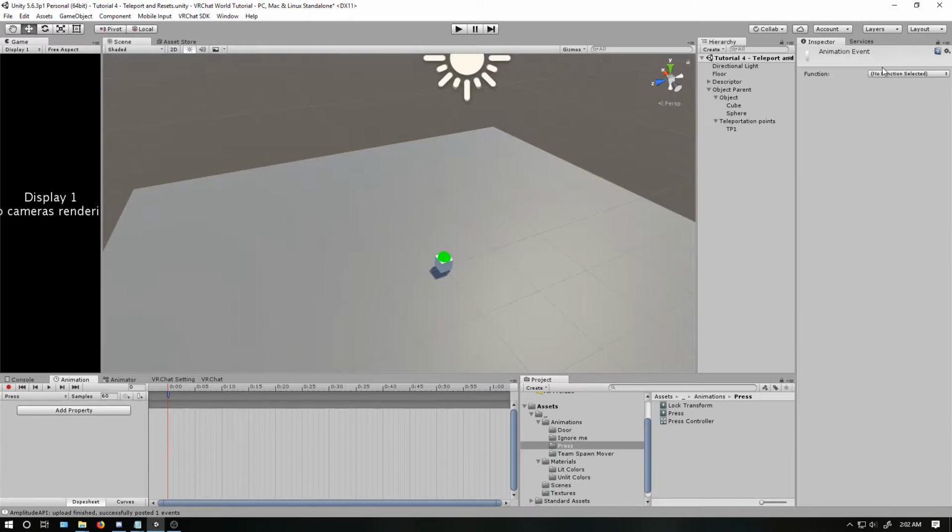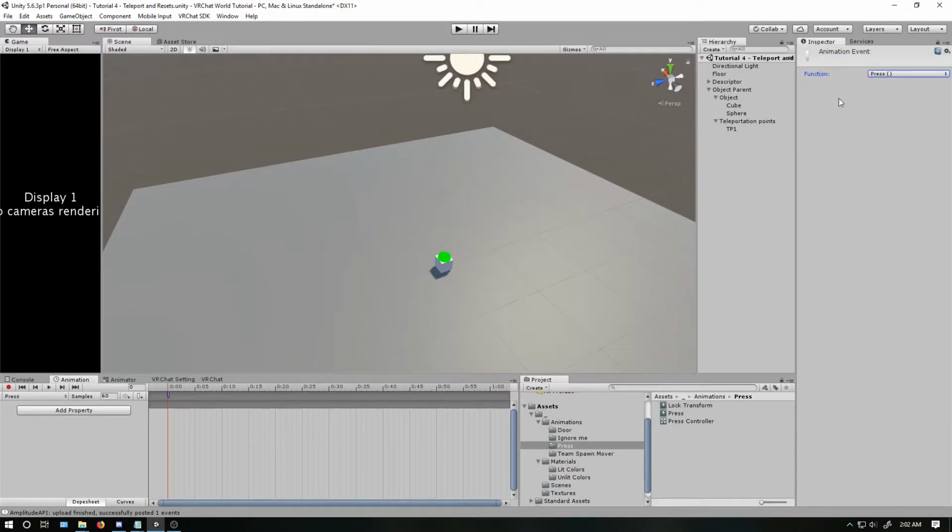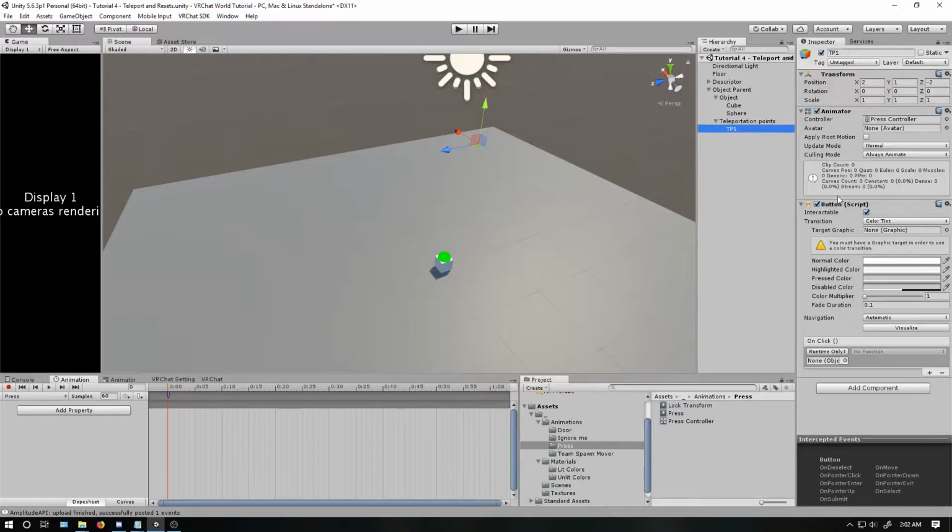Basically, animation events will allow you to call any method on the object that contains the animator. It's really nice because you can even call custom triggers with this. So for our example here, I'm going to use the press command. And that is all we have for the animation. And so we can come back here and fill out this on-click method.